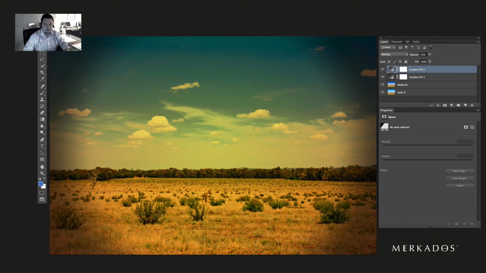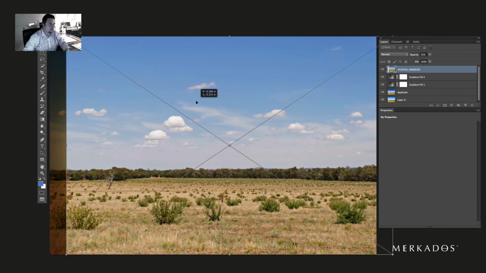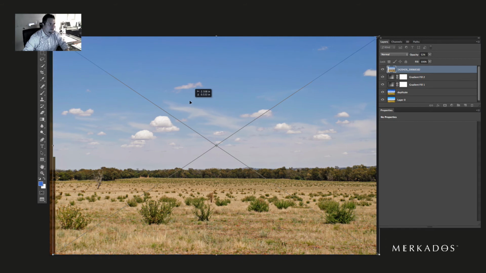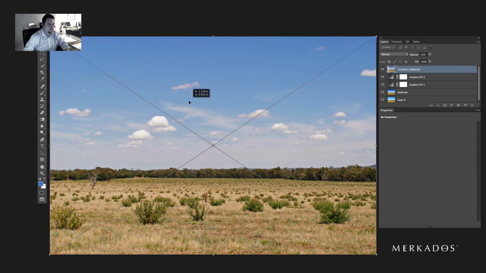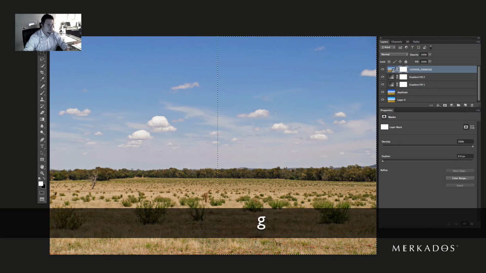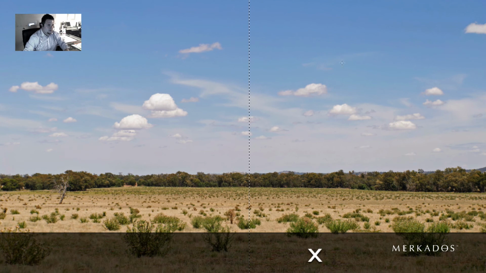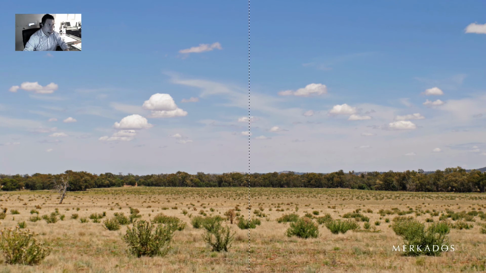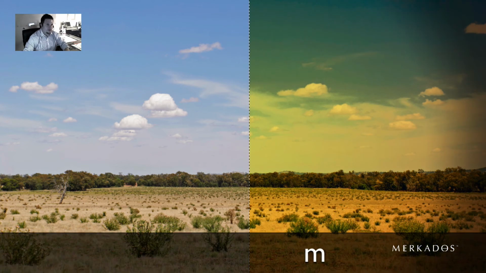So let me go ahead and bring in the original image here, and that way we can compare the before and after side by side. So I'm just gonna drop it right here, and I'm gonna add a mask so that we can check out the before and after. Paint bucket. And there you have it.